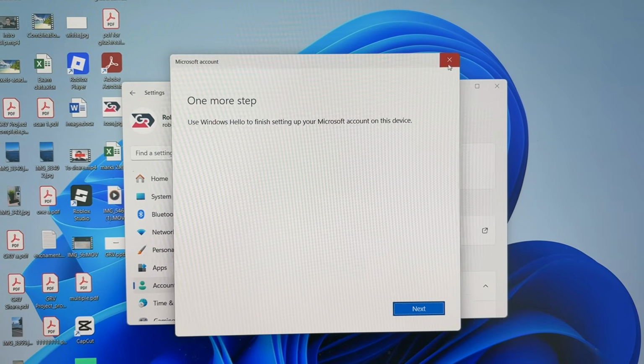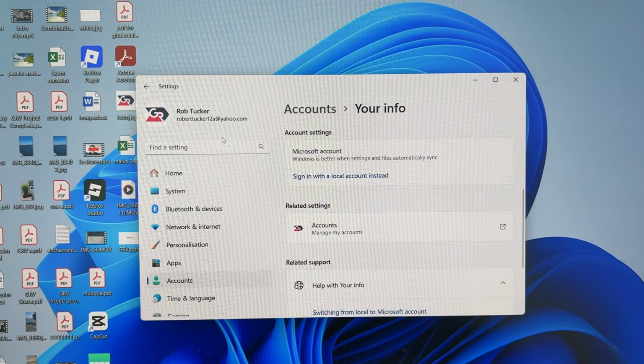After you signed in, you'll need to enter your current computer's password, and that's it. We've now gone and successfully changed it.